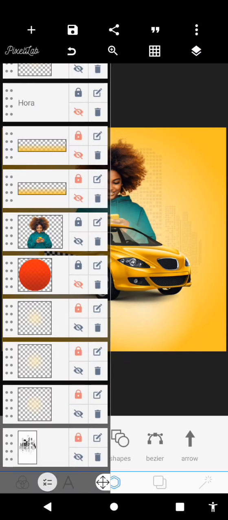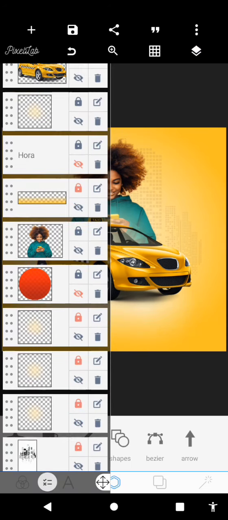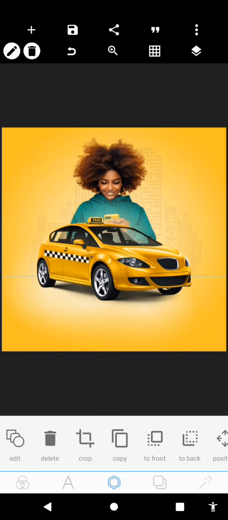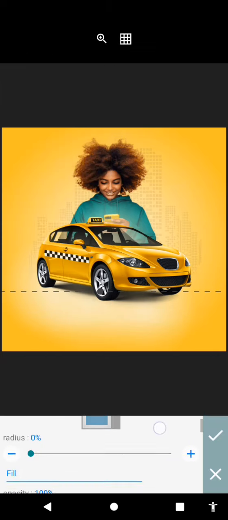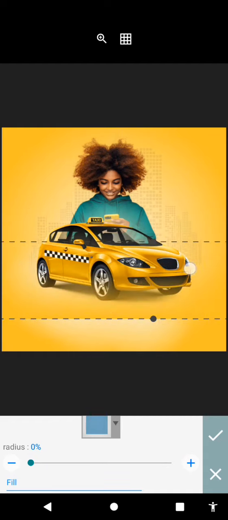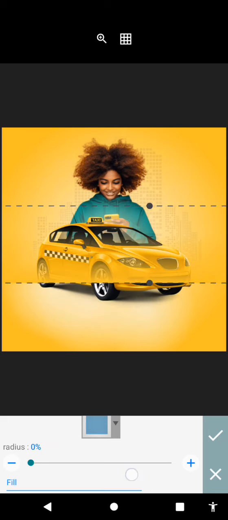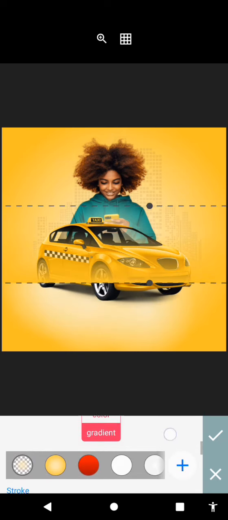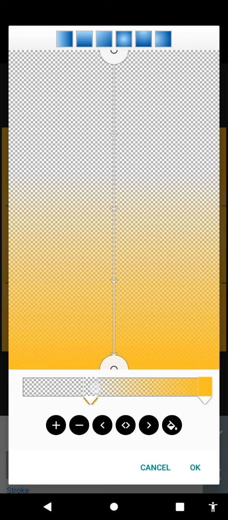So the next thing is the blur shape here. What you're going to do is create a rectangle shape. It's actually a rectangle shape. Make sure your rectangle goes out from the page. Then go to color, and gradient. For the first one, you should not do the transparent effect now.